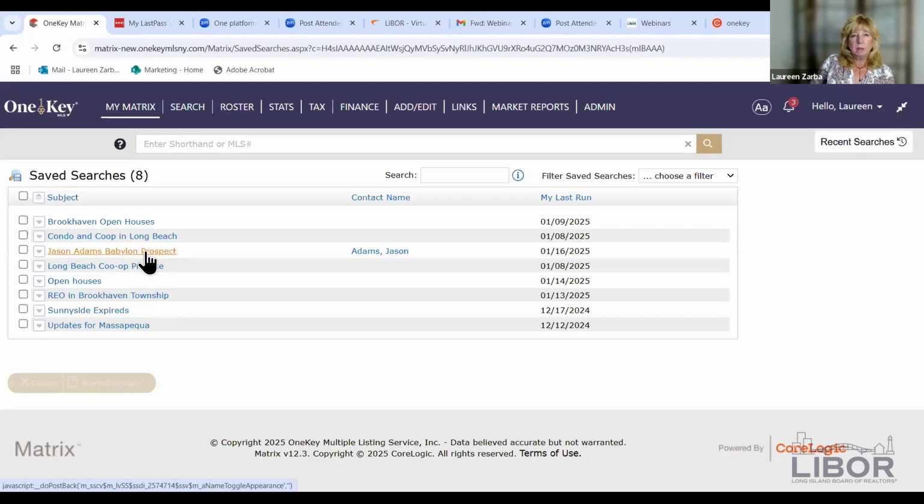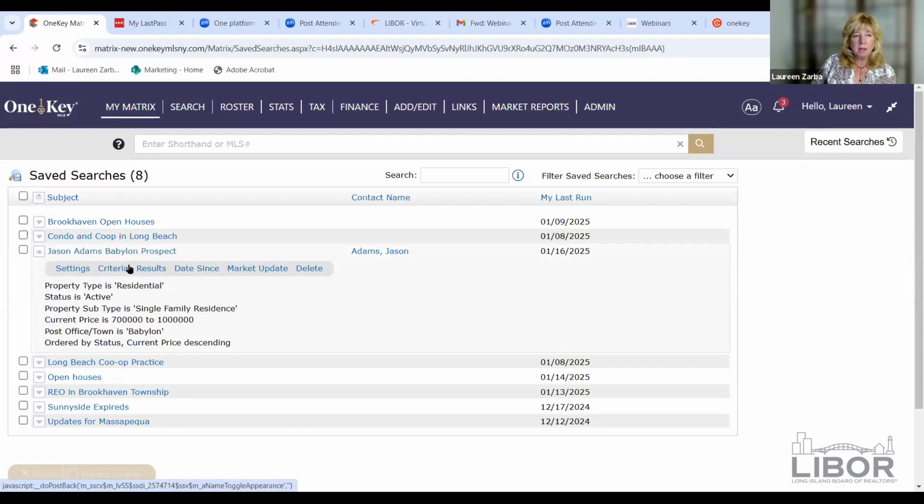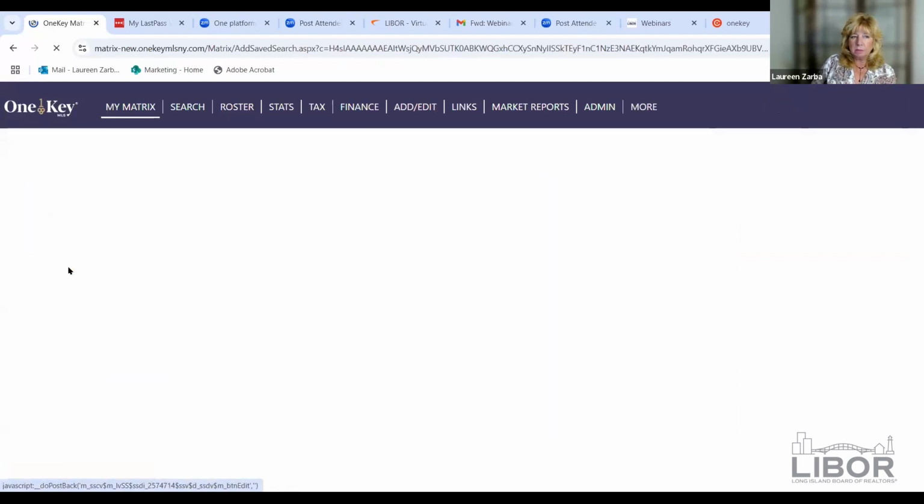Now this one here I have is Jason Adams Babylon Prospect. Now this was a prospect from Stratus, and right now he's not getting any emails from me. He's a make-believe person, but you would have real people in here, and I want them to start getting listings again, because right now they're getting nothing. So this Jason Adams here, how do I transfer this saved search into an auto email, which is what we call prospect search in Stratus? Same thing, different name. I click on his name, and then I get settings, criteria, results, and since dates, market updates, delete. So we will click on settings.